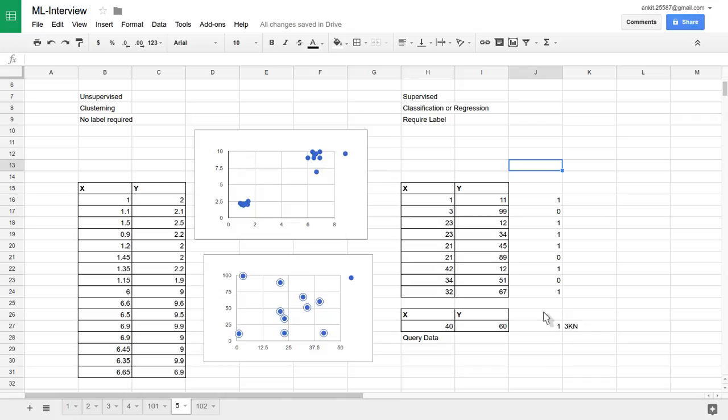So this is the basic working of the K-means clustering algorithm and the KNN classification or regression algorithm. These are the basic differences between K-means and KNN: one is unsupervised, the other is supervised; clustering versus classification; one does not require a label, the other requires a label.